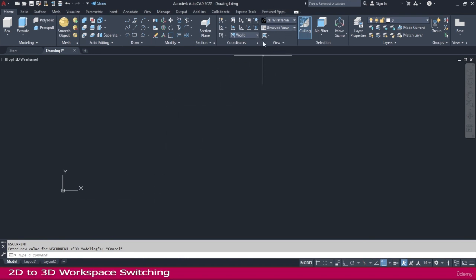Just go to this view toolbar and just click here. You can see lots of styles. Select any one view: southwest, southeast, northeast, and northwest. I just select this southeast. Now you can see three axes: X, Y, and Z direction. So this is 3D. Now you are inside the 3D workspace. Now you can make any 3D modeling and you can see the three-dimensional view.